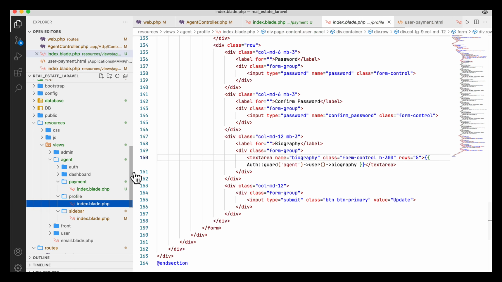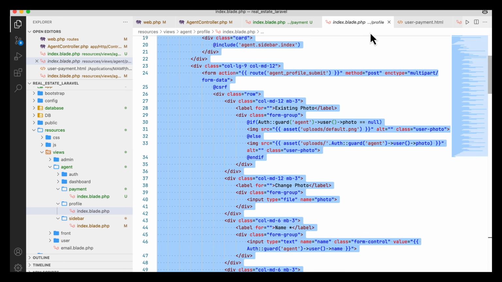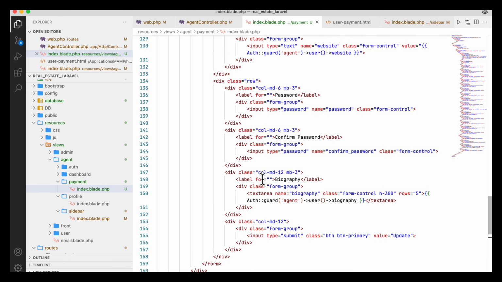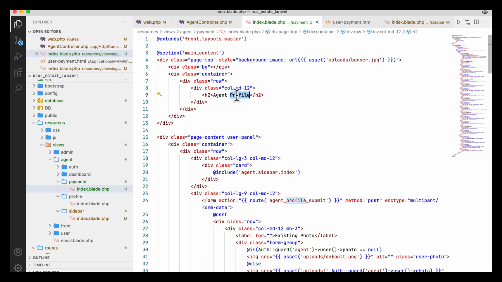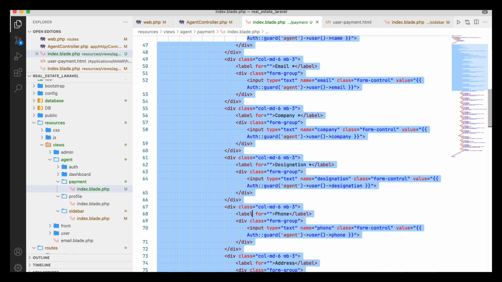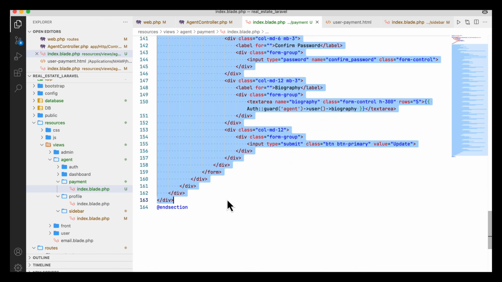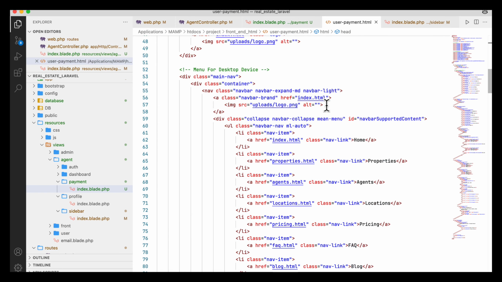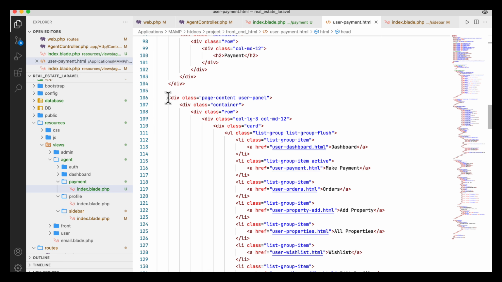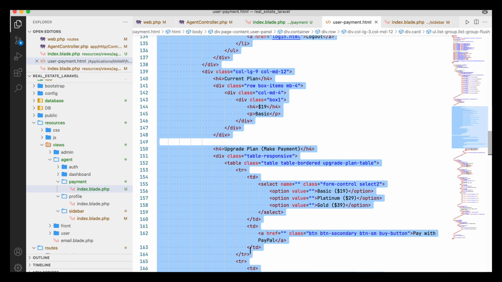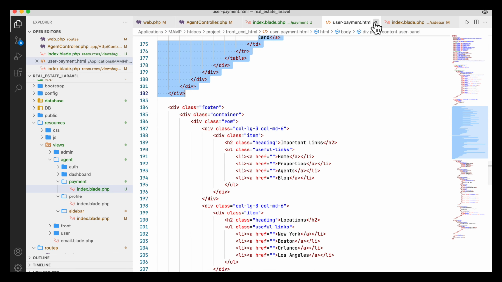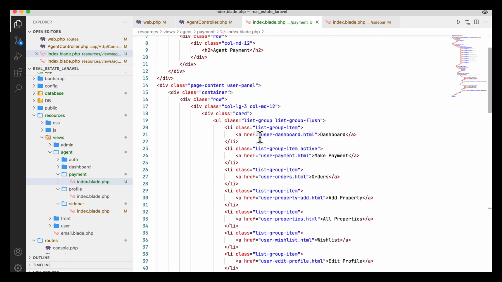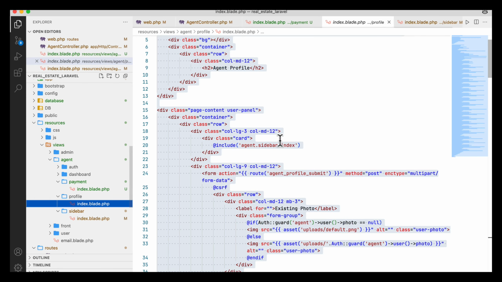So this index page will be like other pages. I am going to copy the profile page here and paste it here. This will be the agent payment, and in the agent payment page I am going to remove this data because this data will be changed. From where will I bring it? From the user payment HTML file. Here is my page content, so copy it from here, and now I am going to paste it in this location. And there is a sidebar, but you know my sidebar will be like this.